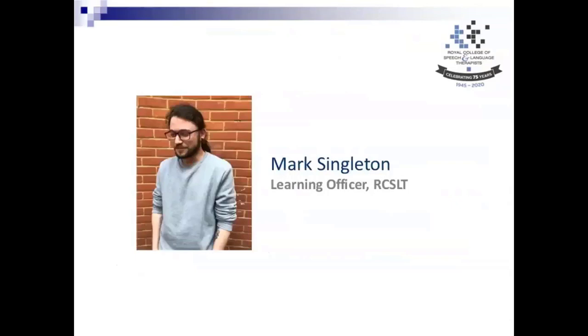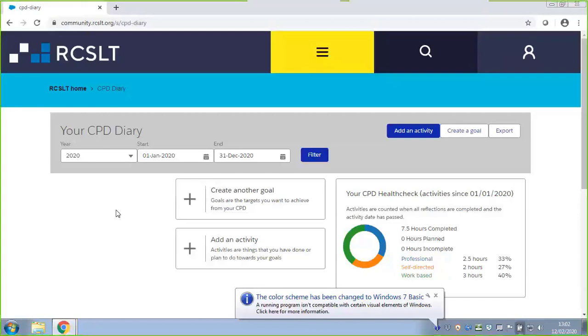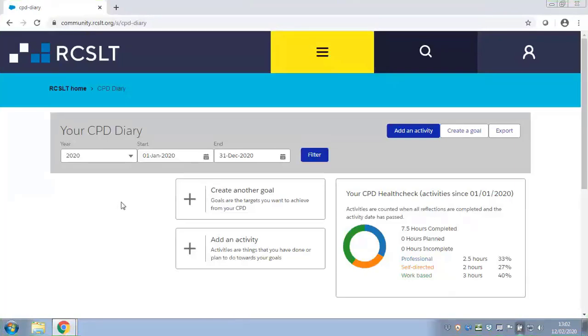What I'm going to do for the first part of the run through, I'm actually going to share my screen and do it live with you. So give me a moment to get all set up. So hopefully everyone can now see my CPD diary. What I'm going to do is run through what everything does on the main screen, have a chat through the basics of recording CPD activities, cover a little bit about goals and how you might want to use them. And then I'm going to run through some RCSLT tips, tricks, and FAQs.